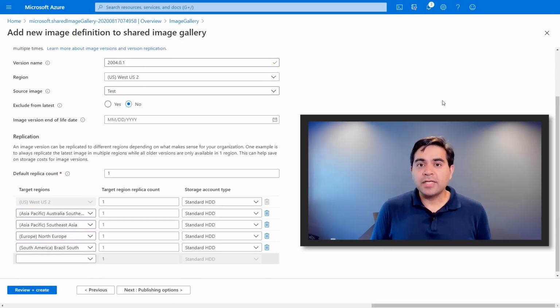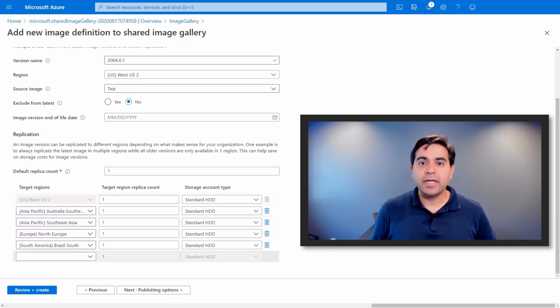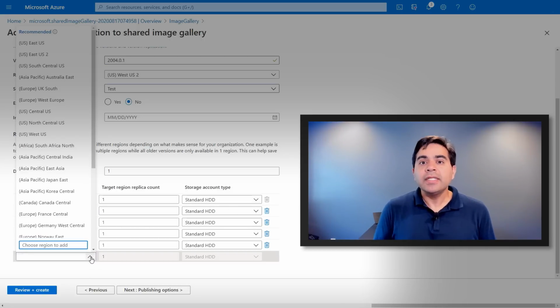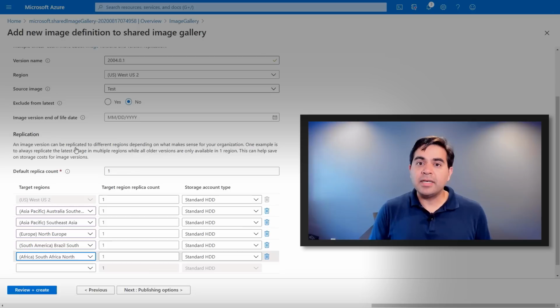So you can see here, as you build an image in the shared image gallery, you can define the target regions that are needed for replication. So in this case, I'll take South Africa. And if we add images to this gallery, they'll be nice and close in the regions where they get provisioned.